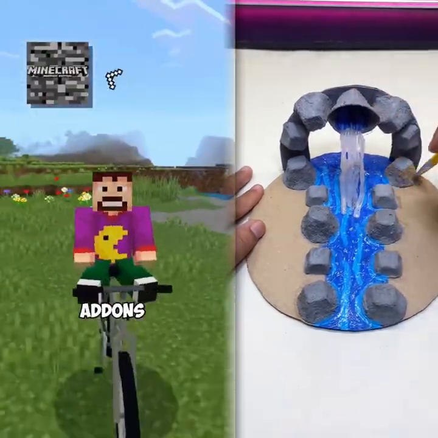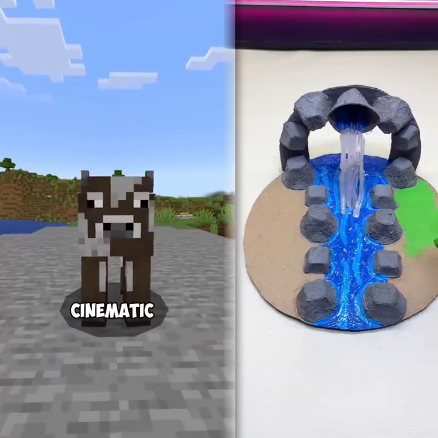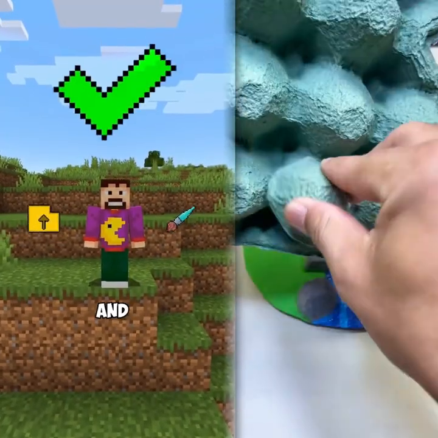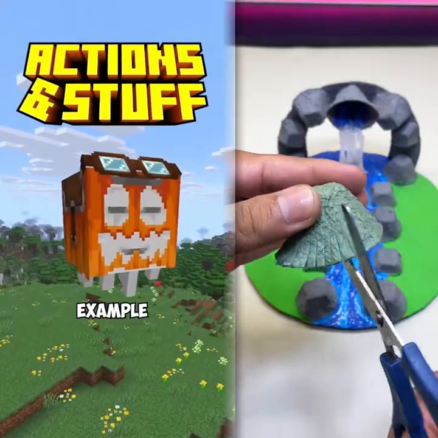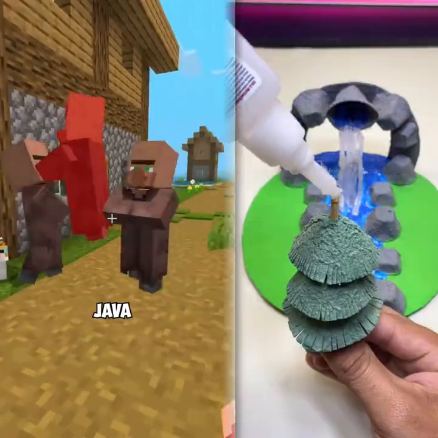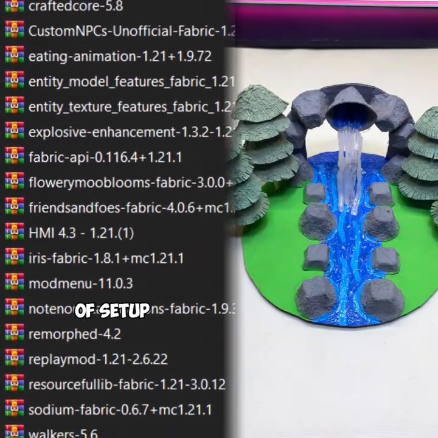So how are Bedrock add-ons really better than Java mods? If you're after cinematic effects, Bedrock makes it much simpler. Just one add-on in a resource pack and you're all set. Take Action and Stuff, for example. It adds awesome animations without any hassle. To get something like that on Java, you'd need a dozen mods, tons of setup, and even then it might not work.